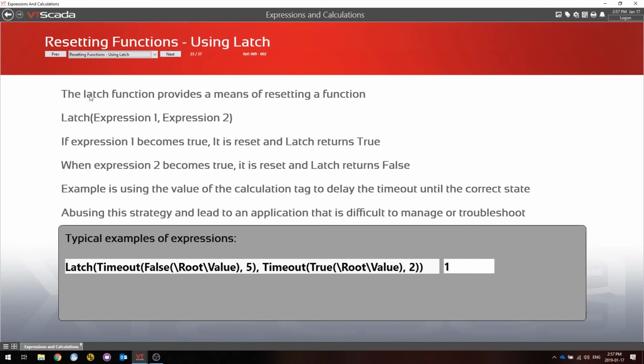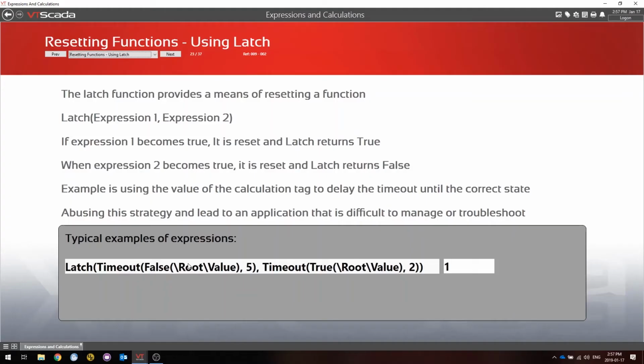So we have a latch function, and the latch is essentially wrapping functions that have to be reset within it. So latch has 2 parameters. I kind of think of it as the on and off. Whenever the first parameter becomes true, latch will return 1. And then when the second parameter becomes true, latch returns 0. But anytime it returns, it'll reset whatever you've put into the first parameter. So in this case, we're still using timeout, but because we're wrapping it in the latch, the reset function allows us to use those and switch between them. In this case, root value is the value of the calculation tag we're looking at.